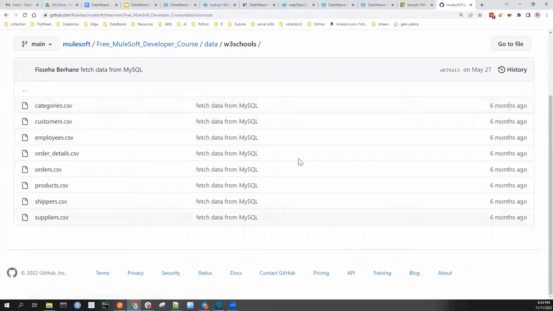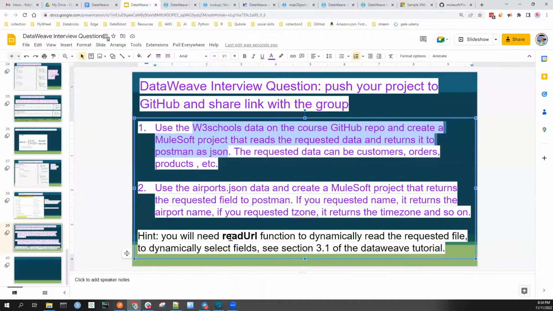So we will use readUrl, and we can pass the file name as a query parameter and test that. If we send inappropriate data, or if the data doesn't exist in the path, then we will see how DataWeave reacts. That's question number one.